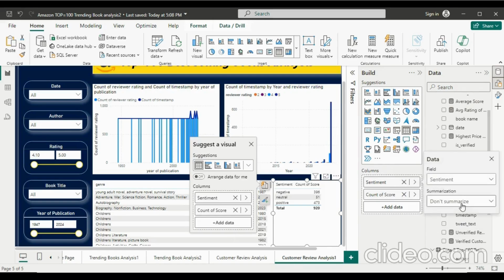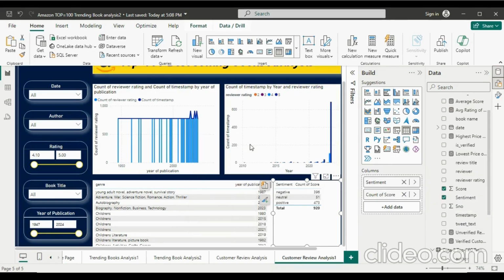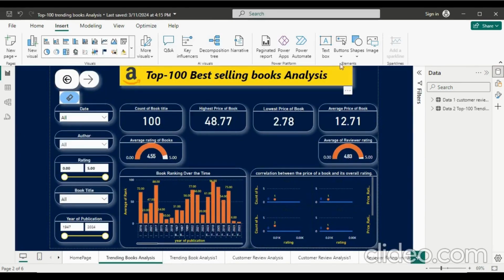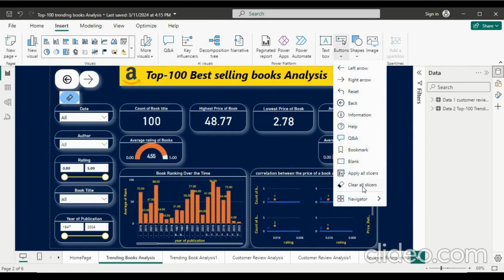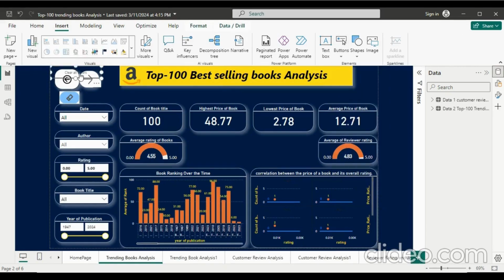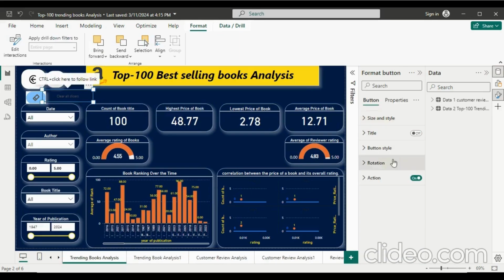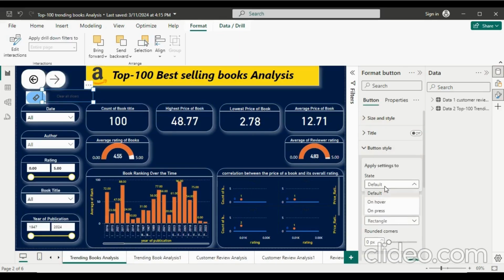So now we are done with all the calculations. Here I have used a clear slicer button, left arrow button, right arrow button, page navigation button by using the button tab.